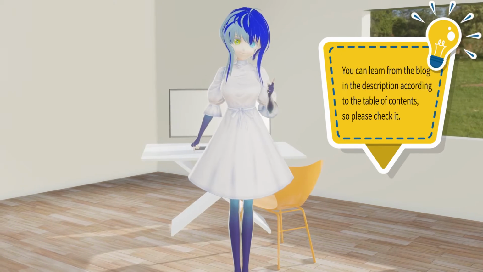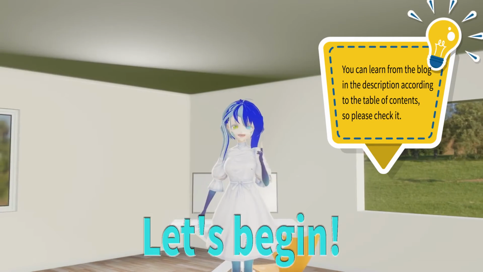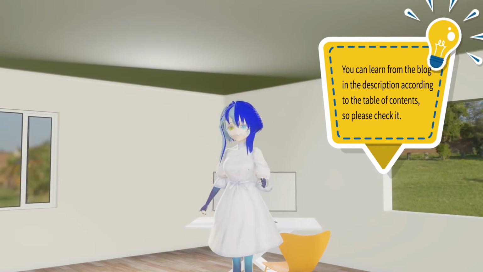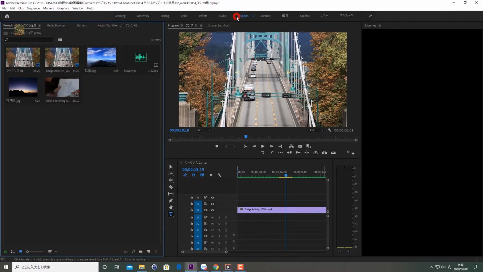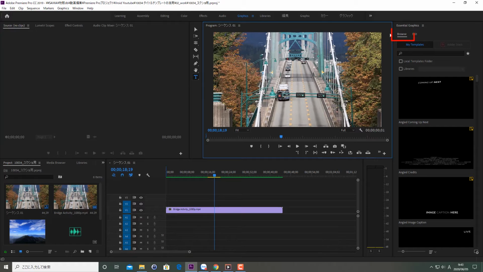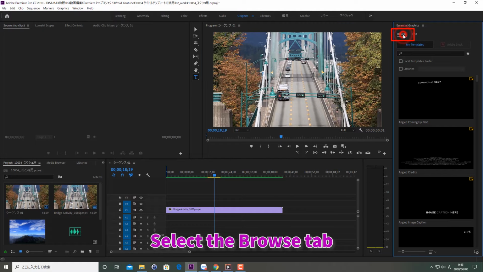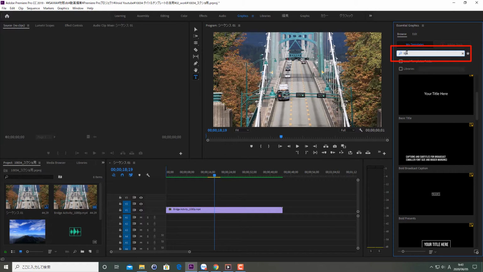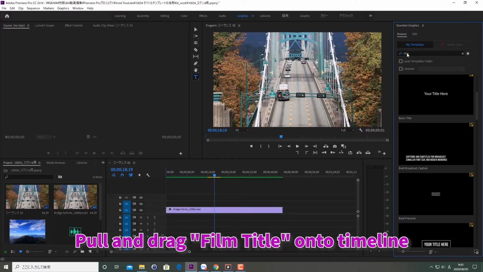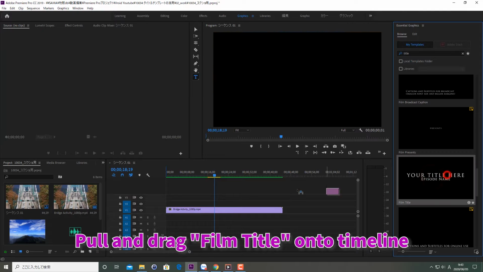Today I will explain how to use title templates. Let's begin! Select the Graphic tab. Select the Browse tab. Select My Templates. Search the keyword Title. Pull and drag film title onto the timeline.